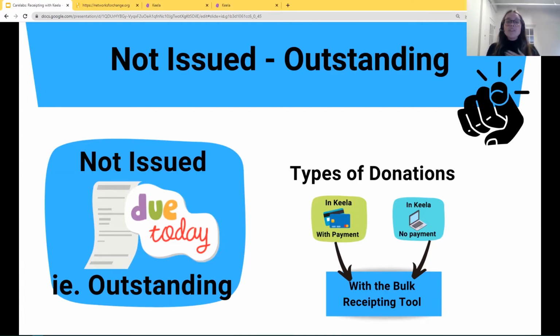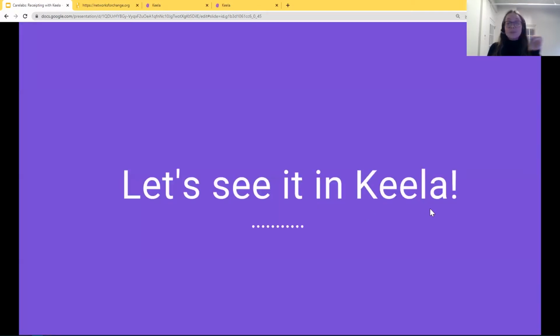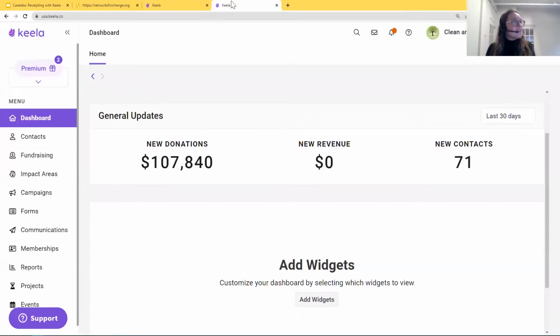Picture this. Imagine that I am you. It's receipting day. It's January. I'm here. I'm entering into Keela. This is what you're going to be doing for any of those outstanding receipts. We're going to head to fundraising.